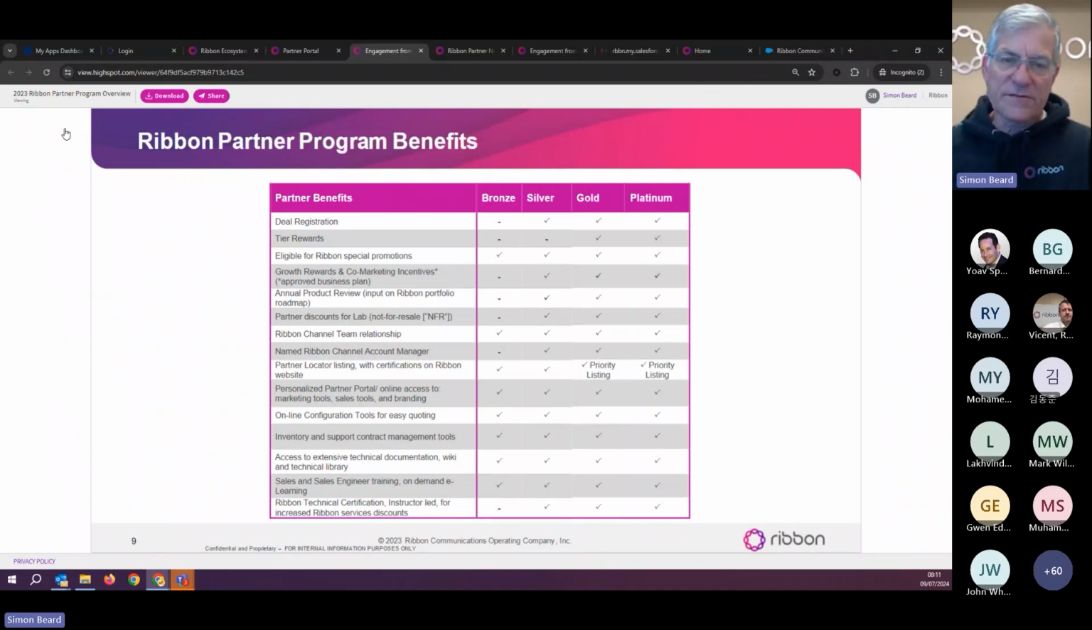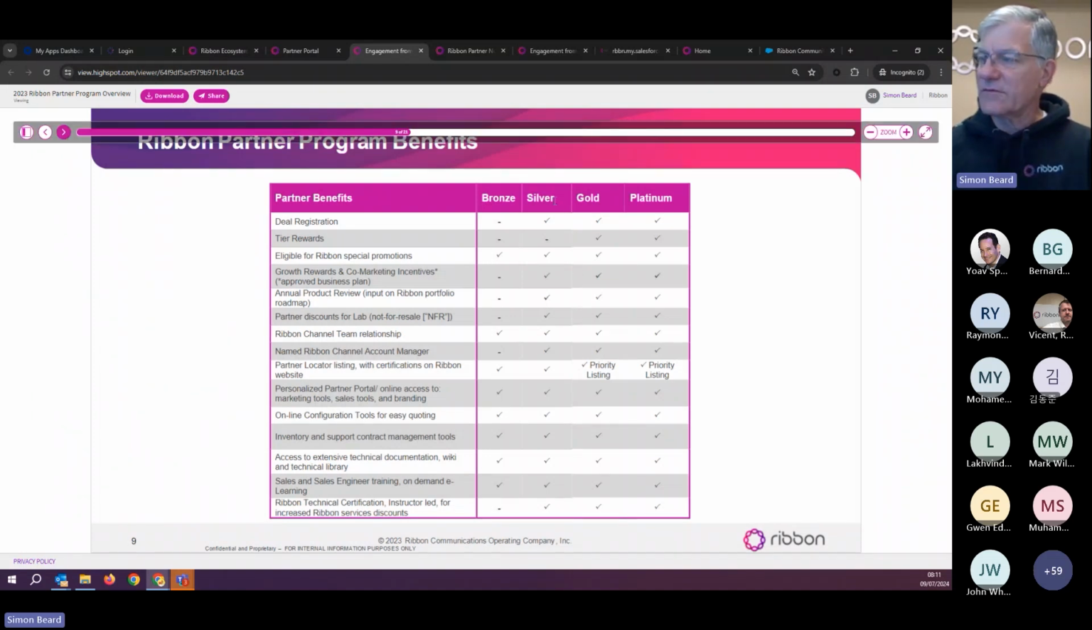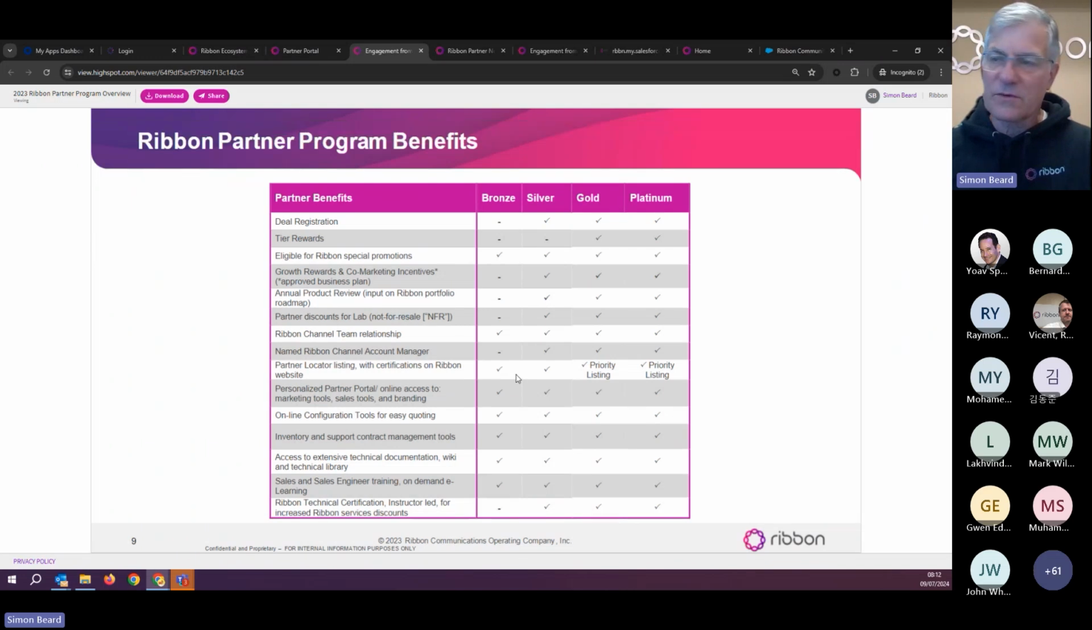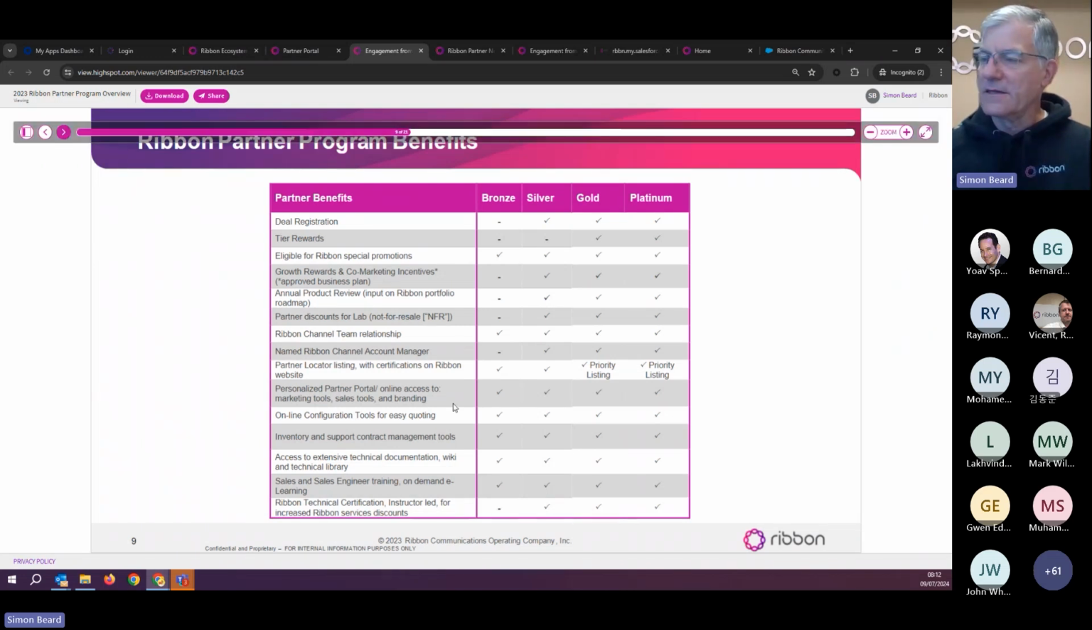We have a number of benefits available to partners. As you can see, some of them start at the silver tier. So often a question is, how do I go from bronze to silver? I will cover that in a minute. And you can see there is a registration program, there are rewards programs. We have special promotions which are open to everybody. You also have not for resale lab equipment, again, silver partners and so on. And you all have a channel team relationship. You all get a locator listing on Ribbon's webpage, so I'll show you that in a second. And you all get personal access into the portal.